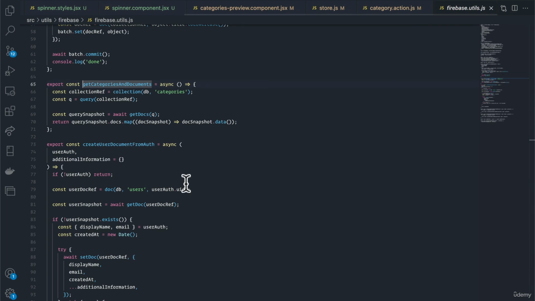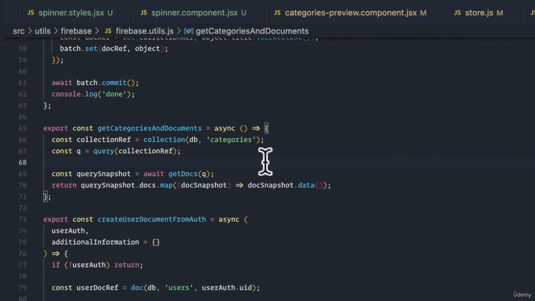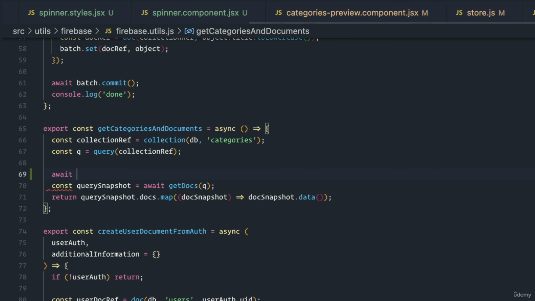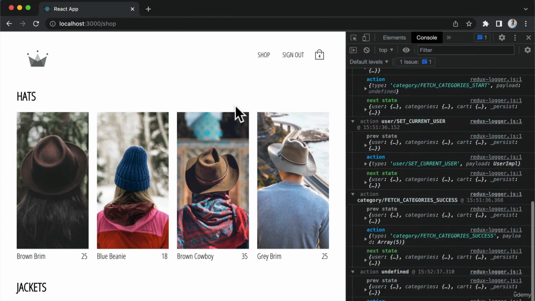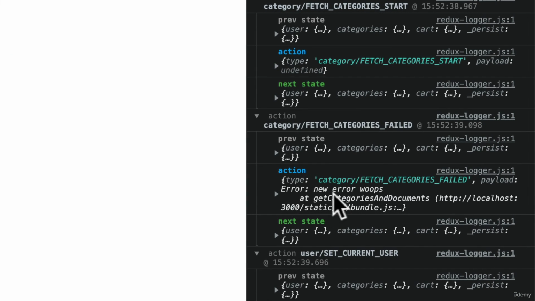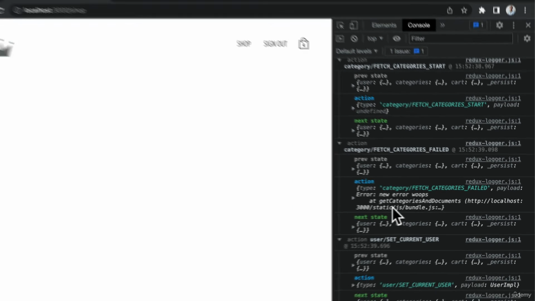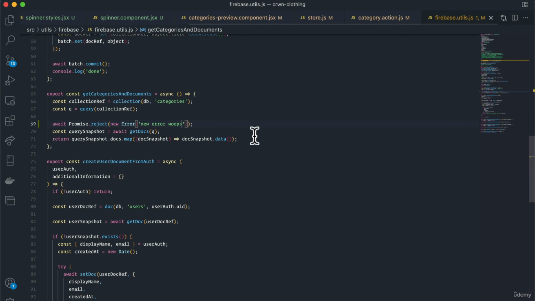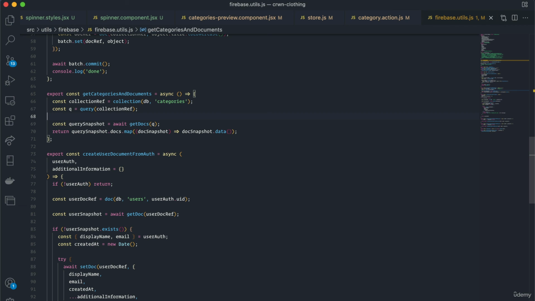If you want to test it, you can easily go inside of here, and all we need to do is just await a new error. So we could just say promise.reject like this, and we can throw a new error. And here we'll say new error, whoops, like that. So now if we refresh and we look, we see we got a fetch categories failed. And there's our error. We have not handled it, of course, but we can if we wanted to. But there we go. Now you understand how Thunks work.